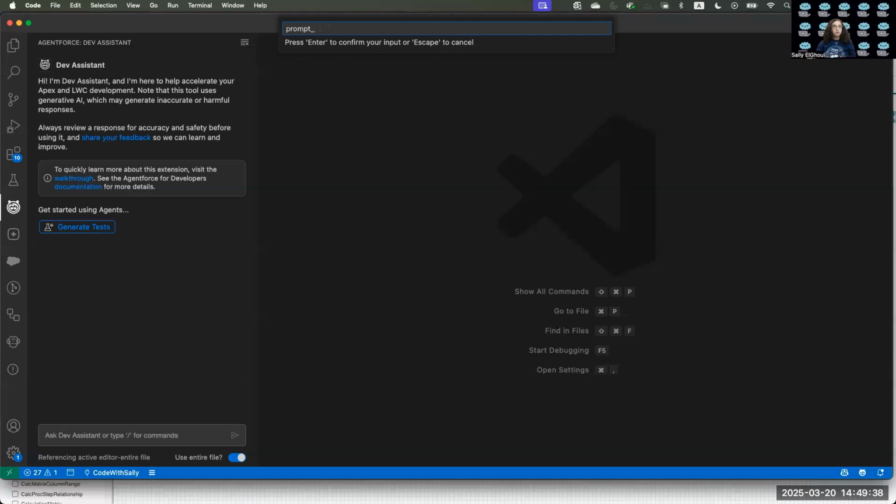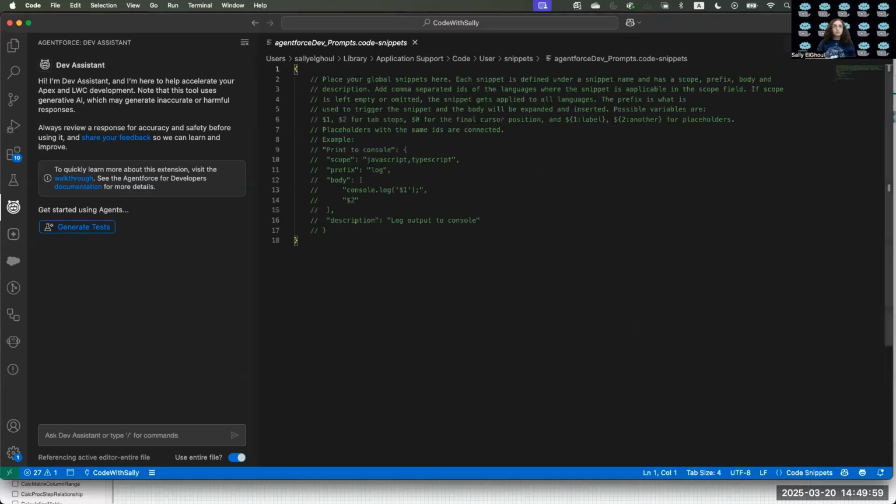or maybe Agentforce dev snippets, prompt snippets, prompts. So I can name it, you can choose the name that you want. For me, it sounds like Agentforce dev underscore prompts will be a good way to name the file. And I will hit enter.